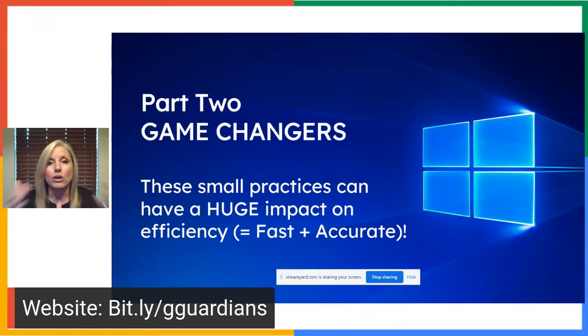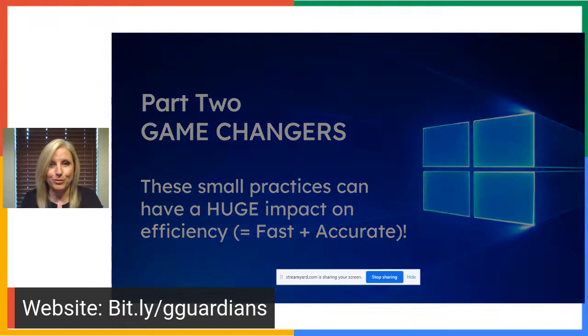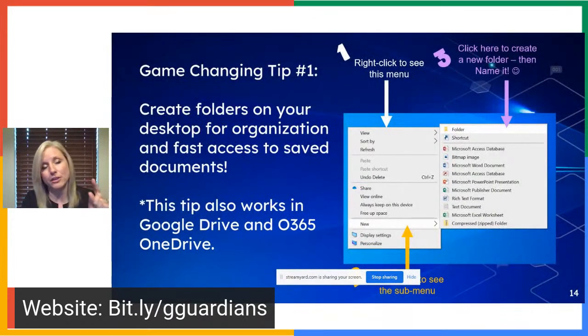And so working with digital media, working in this digital age, we do so many things so much faster than we did before. And so these game changers are going to help you be even more efficient than you were before.